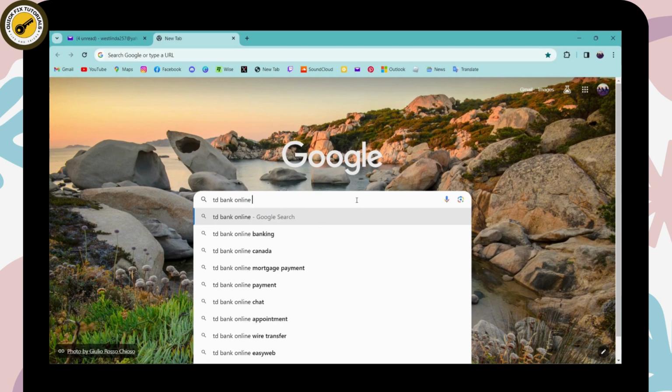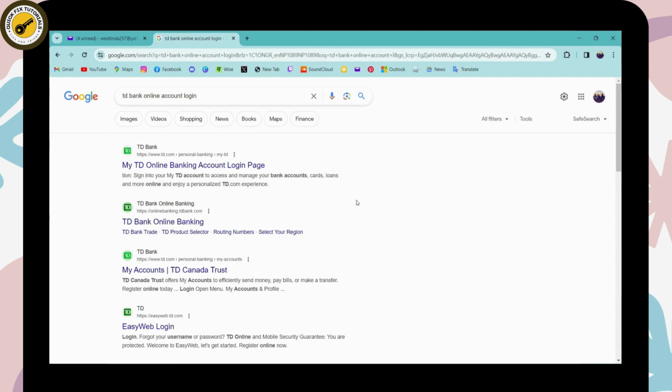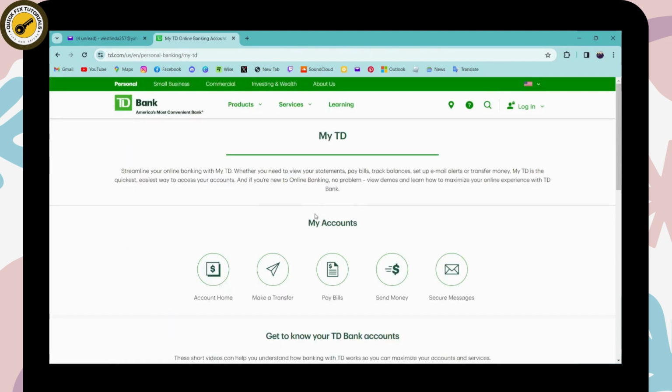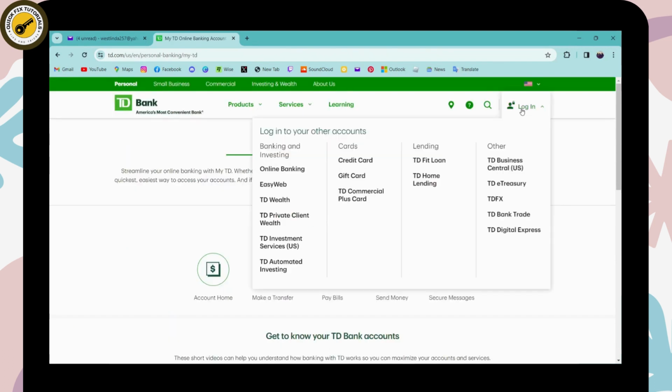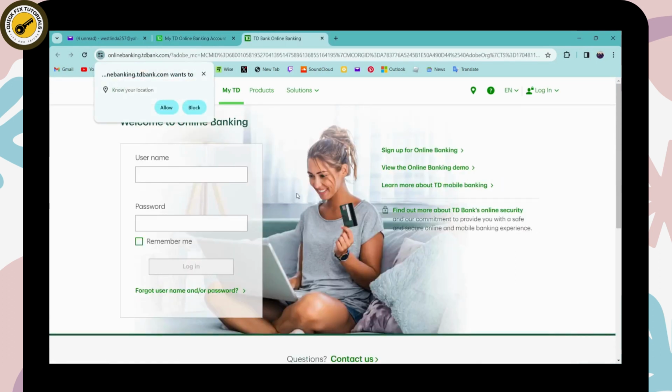online account login, and here you will have www.td.com. You can simply go for the first search result. Now it will take you to the website. So now you can go for login, which is here on the upper right. Click on that login. And now you can choose online banking under your banking and investment, and it will take you to the online banking page.